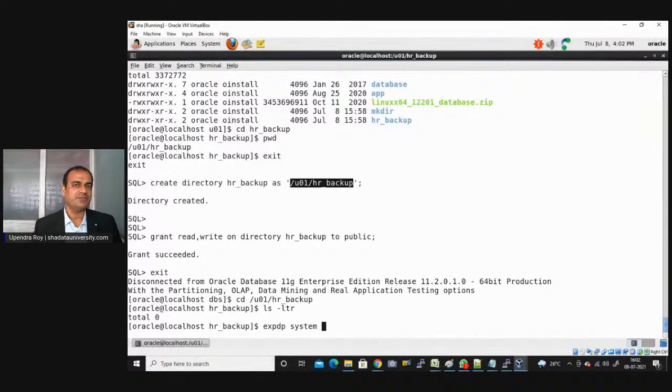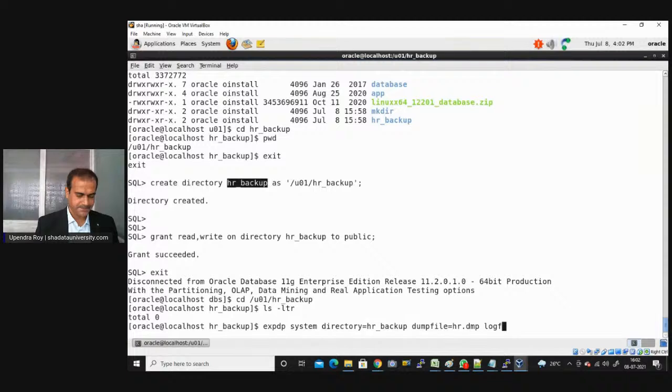expdp, username, don't give any password now. Then give whatever directory equals whichever directory name is there. Then dump file equals hr.dmp. Then log file equals hr.log. And schema equals whichever schema's backup you want to take.